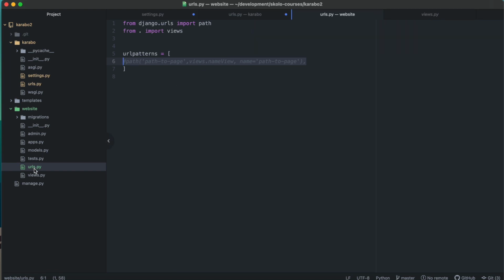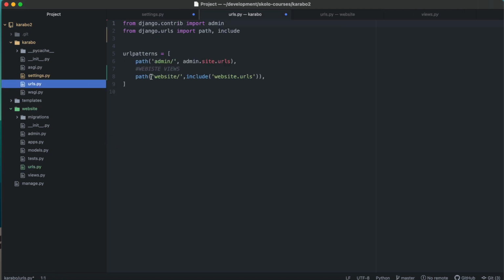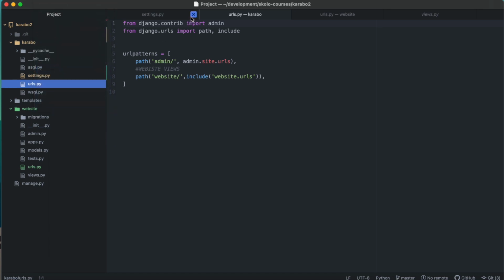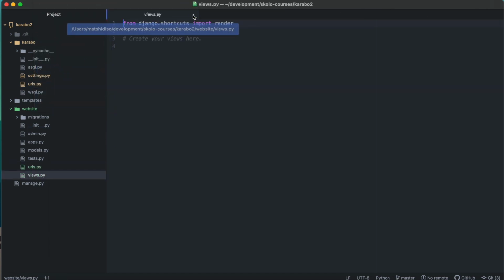So we'll have the URLs inside of the individual applications instead, and in the main URLs file we just include each and every single app. If you had 10 different apps, you would have an include for each and every one of them there. Then you can save all of this. I'm going to save all of this and close.